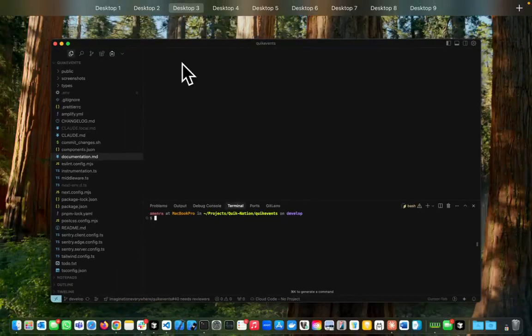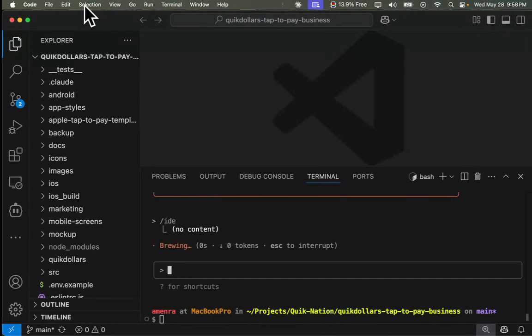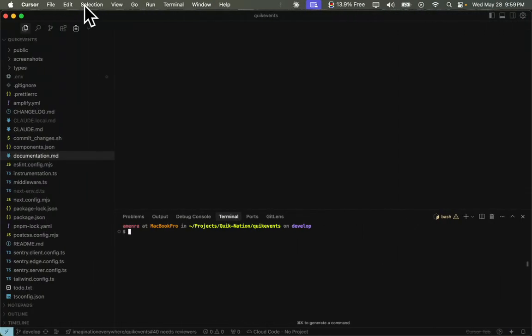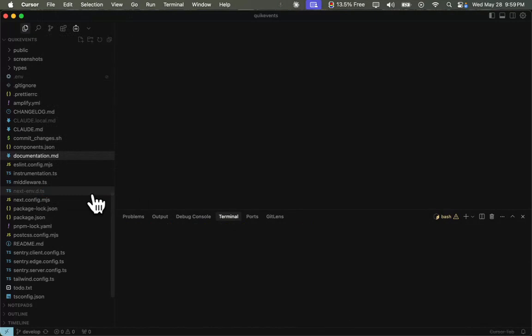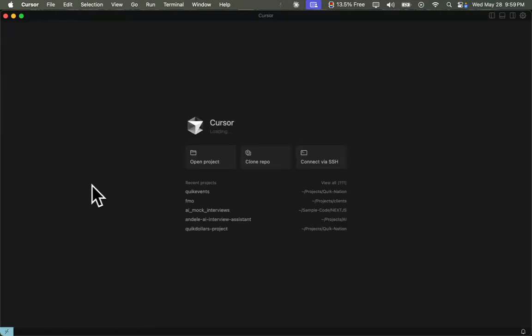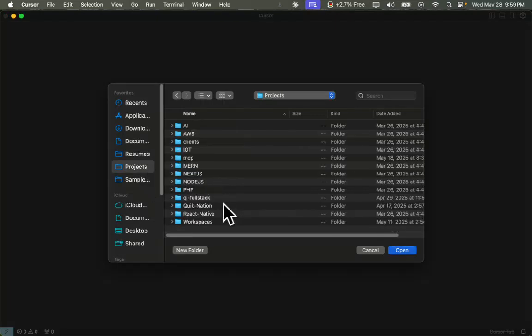Why is this open? Thought I had another file open. Yeah, I thought I had another file open. I want to have the same file open. So let me close this real quick and open this other one. Open project. Come on, open it up. And then go to projects.